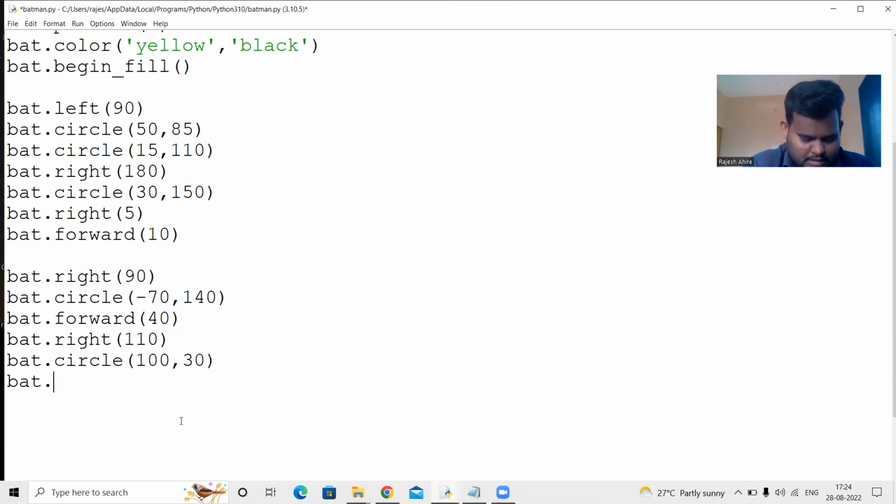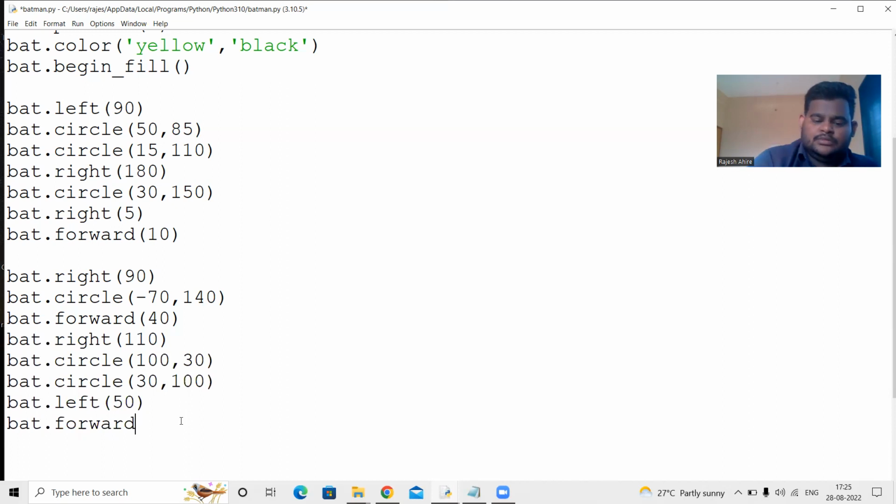So again I'm taking the bat and then again I'm drawing the particular circle. So that will be the 30 and 100. Okay, so now I'm giving the left angle as 50. So after that I'll have to move my bat with the forward direction. So that will draw it. So I'm making that as a 50.